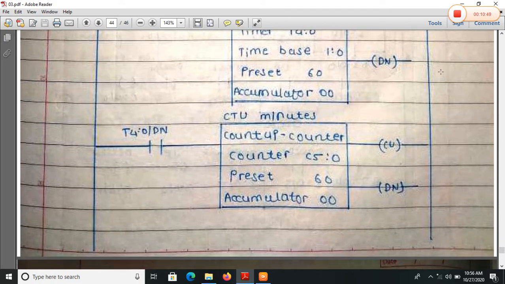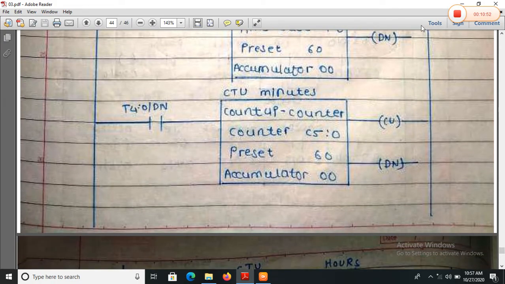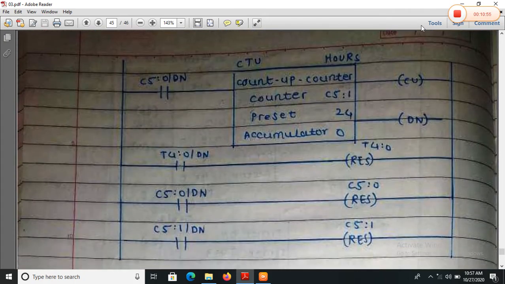Now the second counter is used for calculating the minutes, and the third counter is used for calculating the hours. Here in the third counter, the accumulator value is increased from 0 to 24. Now when the third counter value reaches 24, it will enable the done bit. Now these reset pins are used to reset the first timer and the two counter circuits.